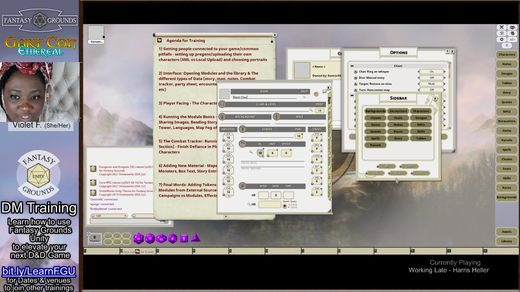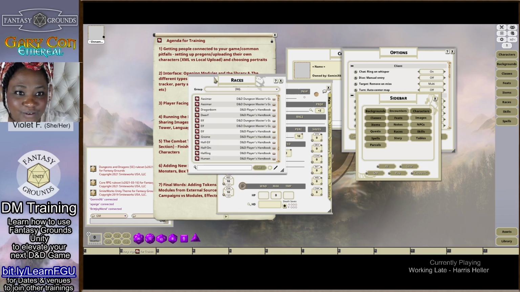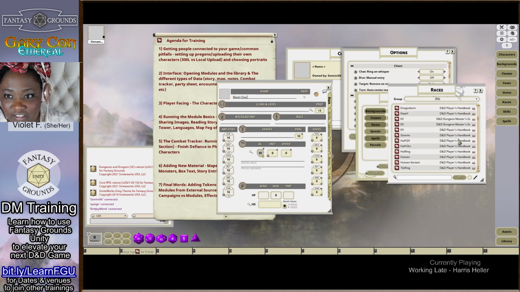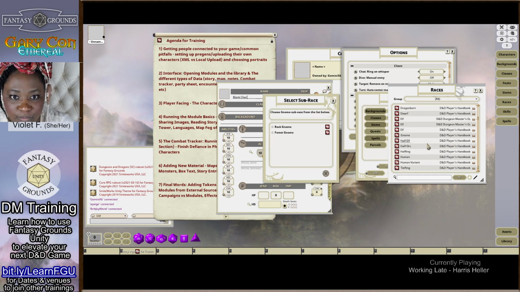They also have preloaded settings. So if I'm creating a PC, I might just click Create PC, and it'll preload the ones that you need to create a PC. So in this case, I need race. So I'm going to look through race. Again, I'm pulling the races from all the different places I have. So I can drag on gnome. It asks me what kind of gnome. I'll be a rock gnome.